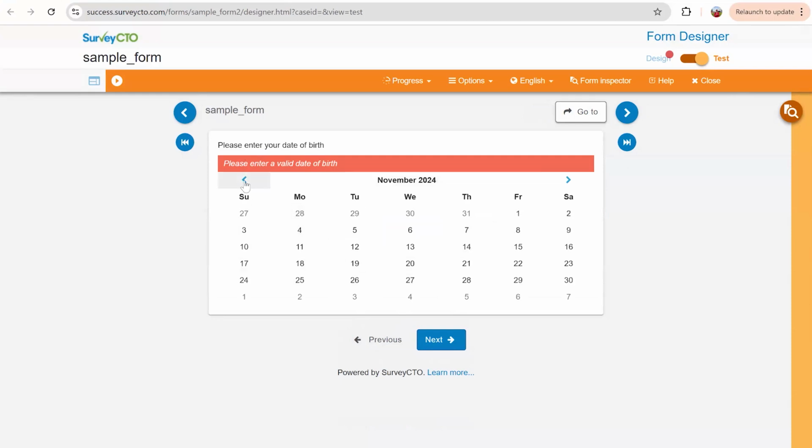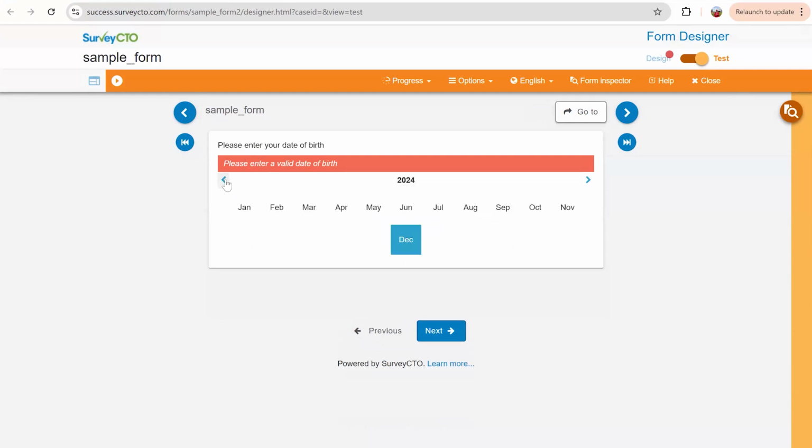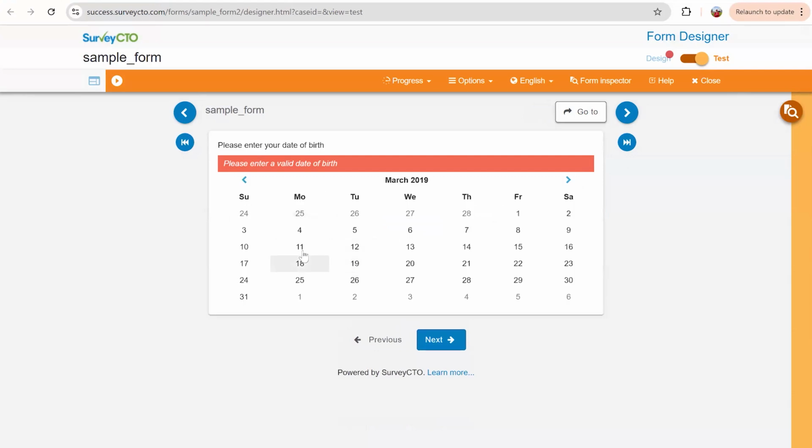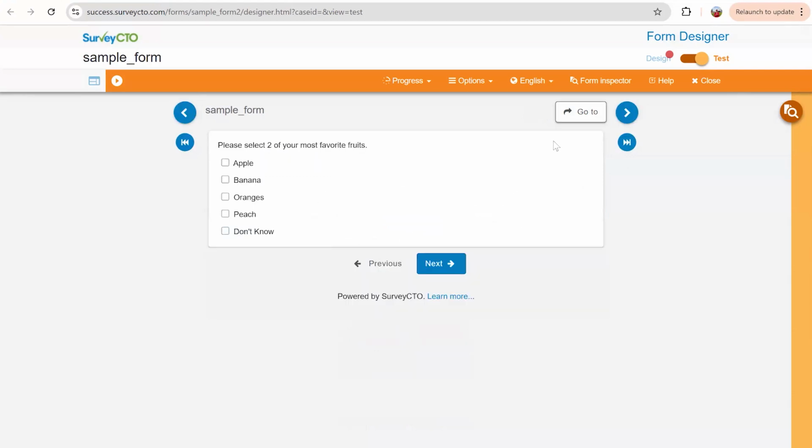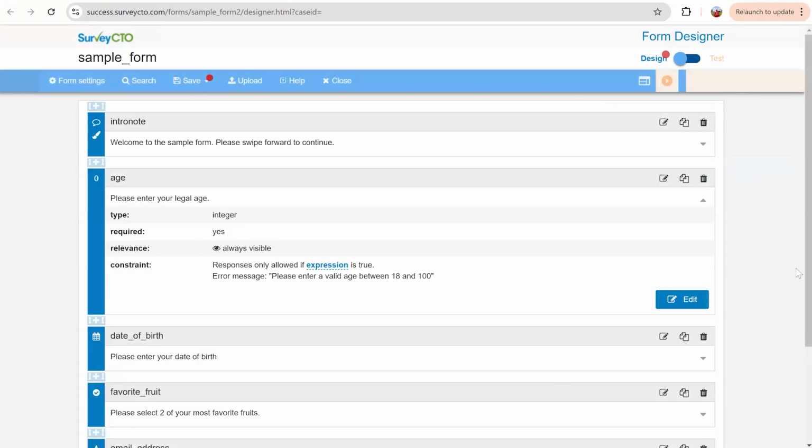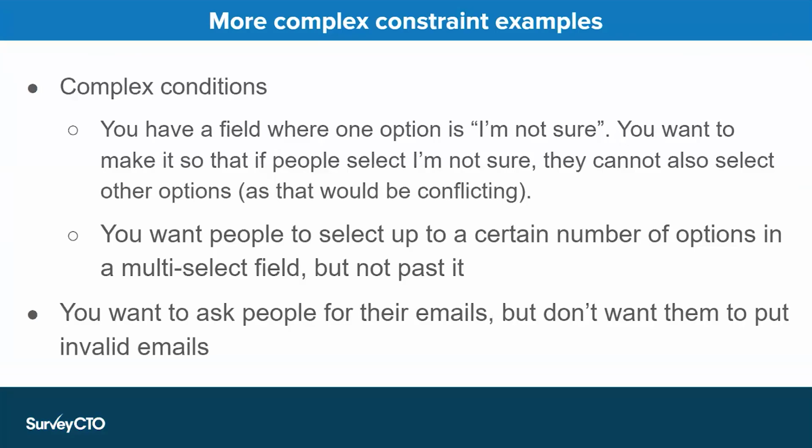But if you go back and select any date in the past, say March 2019, you can move forward with the form. So these are two very basic examples, but the idea is to practically show you how to add these constraints. But there are endless possibilities, and we have a lot more examples that we can cover if we have time later in the webinar.